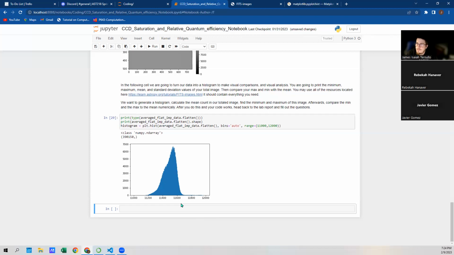Did I say that backwards? How many pixels have 2,000 counts? I don't know, but I think Javier put a guess in the comments. All right, so I see. Yes, there would be 2,000 pixels that picked up 11,300 counts. Yes.